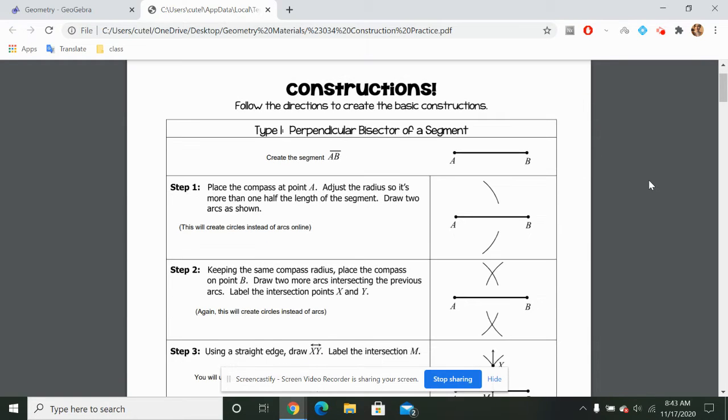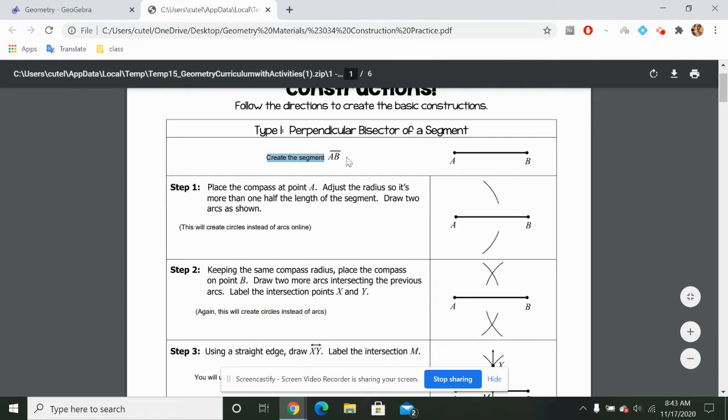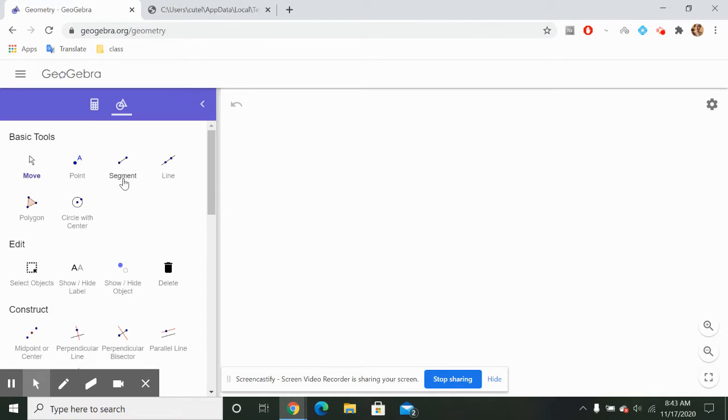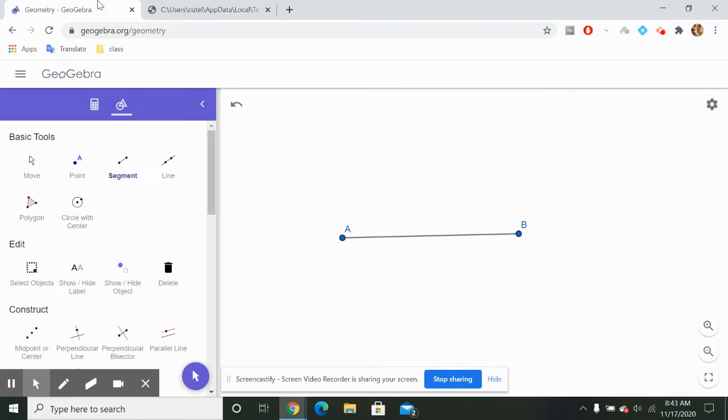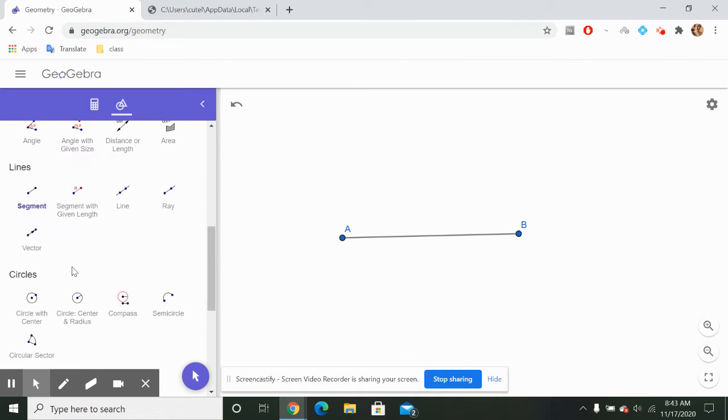So going up to the top, we're going to start out by creating the segment AB. So we'll use segment, create a segment. It's already labeled AB. We're good. Place the compass at point A. Okay, so we're going to go down. We're going to use compass.